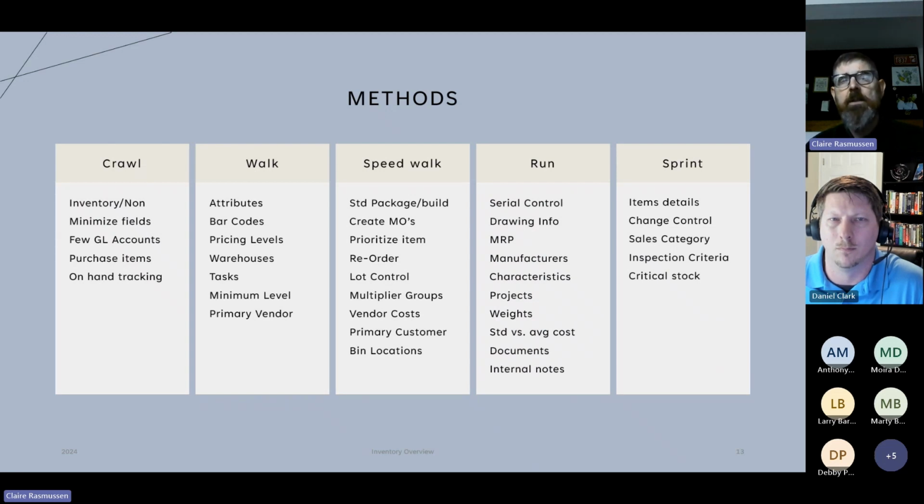MRP, we kind of mentioned that on the manufacturing thing, but it will suggest based on transactions and current activity what you should buy and when. You can record manufacturers, not just the vendor that you should buy it from, but maybe it's a 3M connector or a certain, specific brand that even if you buy it from multiple vendors, you can put that information in.